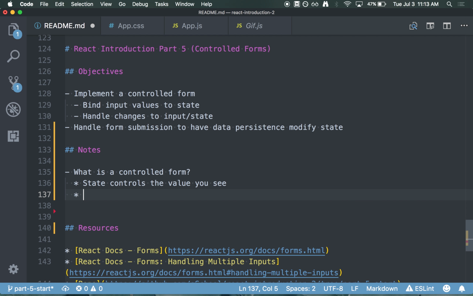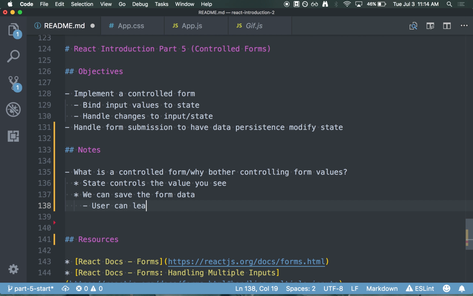Could be what is a controlled form, and let's add why bother controlling form values. Yeah, Matt. One example would be if you have a specific user logged in. Every time they keystroke, that data would be set to the state, so that if they navigated away from the page, the data would be saved, and if they navigate back to that page, the form data would still be populated in there. They wouldn't have to retype the form, because the developers set the state.